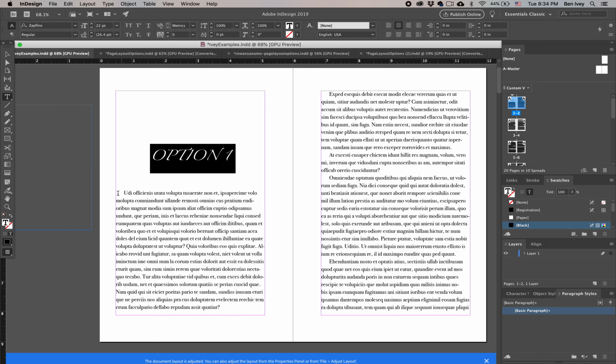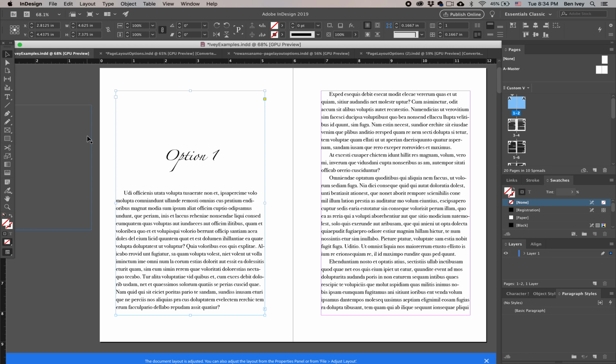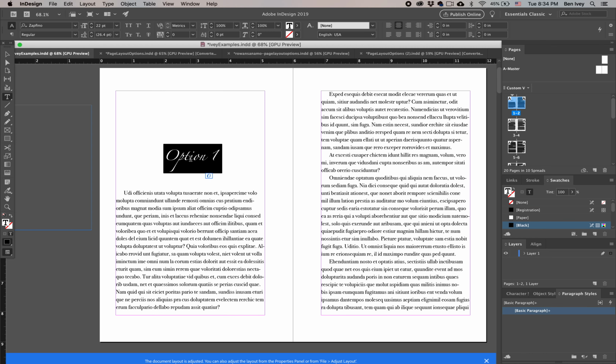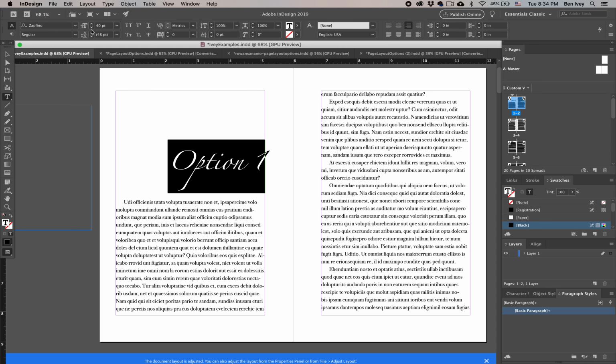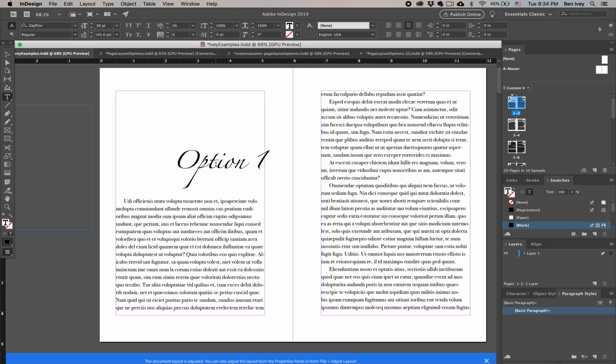Let's say I like this one, like Zapfino. Now if you want, you can retype this. So instead of it being all caps, if I want it to be Option 1, I can type it out in uppercase or lowercase, you're welcome to do that. I'm going to select this again, maybe play around with the alignment. It doesn't have to be centered, so you can have things off to one side or the other. We can make it a different size, kind of like the look of that.